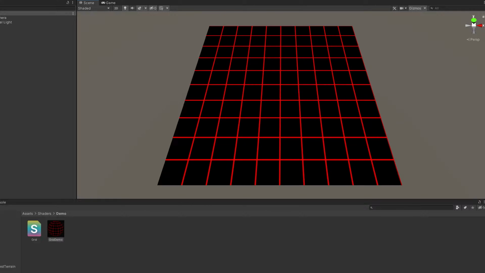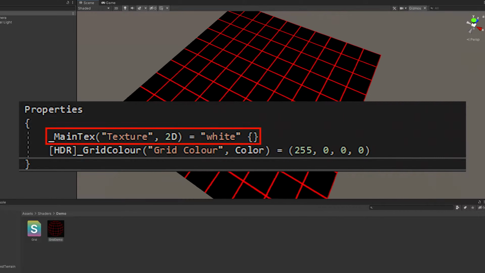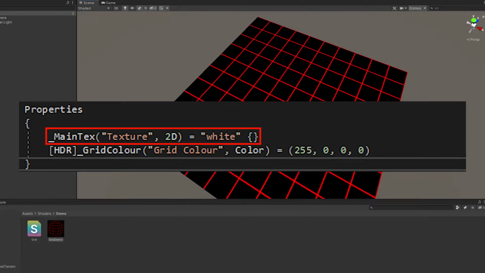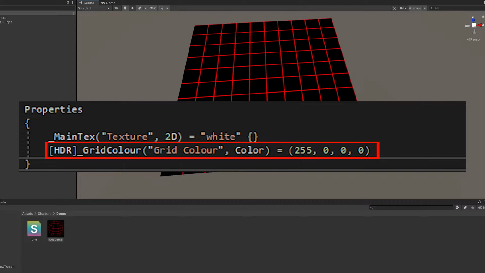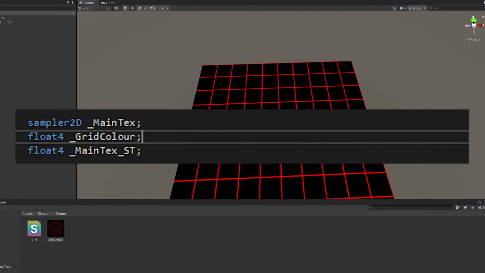Nice. Whilst this is a good start, let's give our shader the ability to receive a color input and to draw the grid over a texture. The texture property comes as a part of the default shader, so we'll just add a color property and we'll tag it with HDR so that we can add emission to our grid. Don't forget to add a matching property for the color in the sub shader.